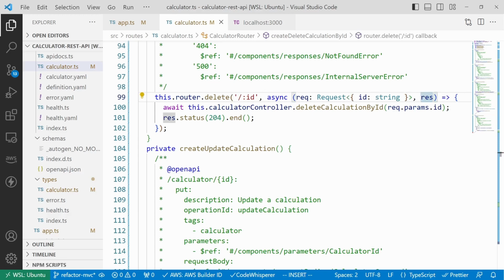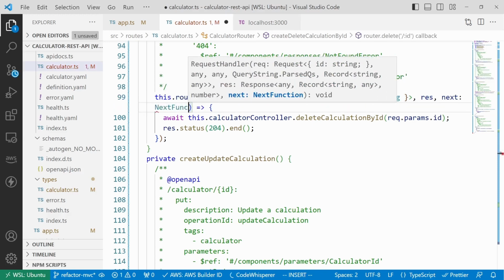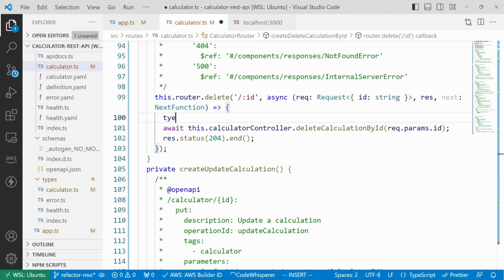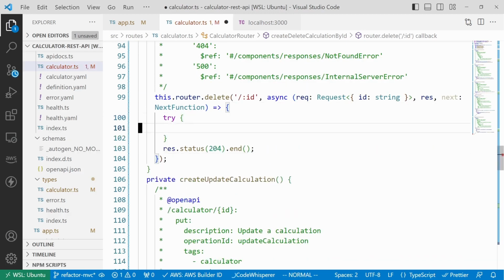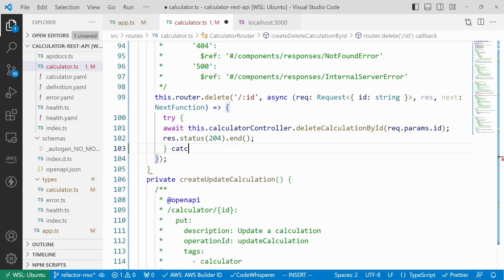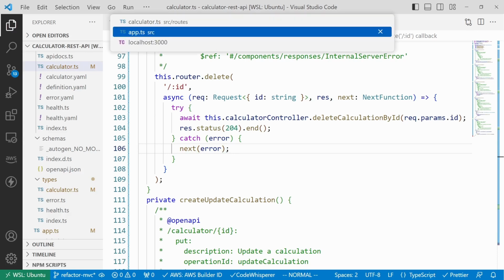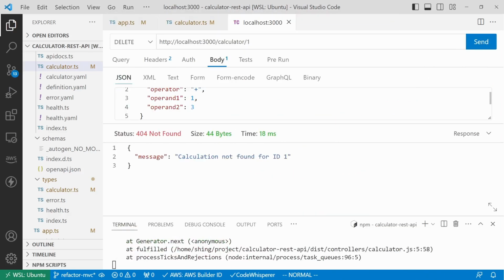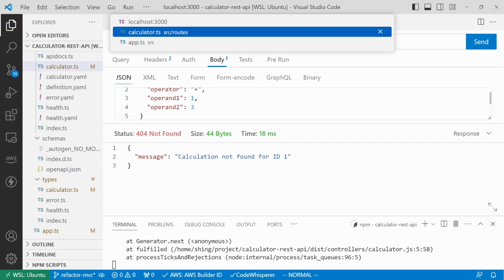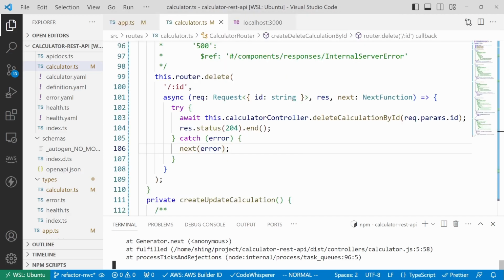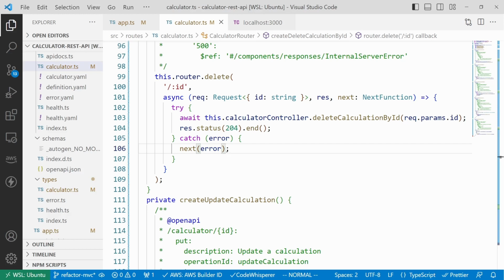You can also manually capture the error using a try-catch block and call the next function when an error is thrown, like so. We can try to delete the calculation again, and now it's working as expected. However, adding a try-catch block to every asynchronous request handler could be quite repetitive and tedious if you have a lot of endpoints. Another way to fix it is to create a wrapper function.